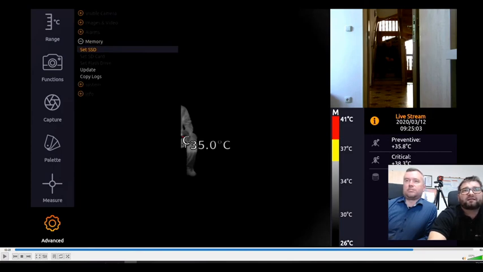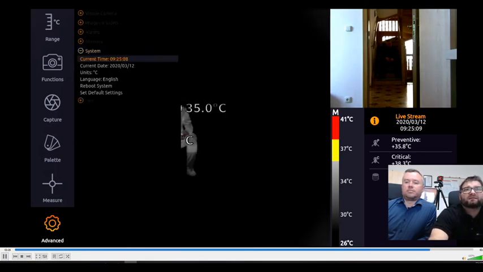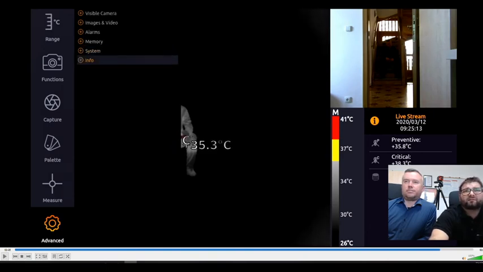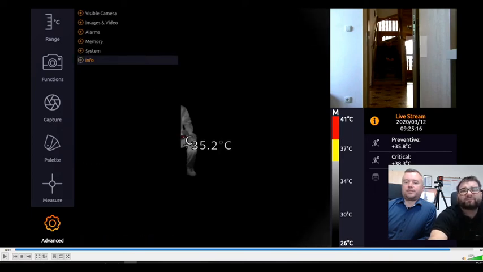Here you can set where you want to store your images. Currently on this camera, there was just the internal SSD, so it has an internal memory, which you can always connect with your USB cable and download all the data. If there is any firmware update, you can update it in this section. In the system, you see what the language is and some information about the system. Also here in information, you have the serial number and so on.